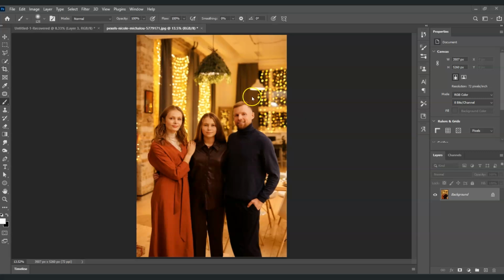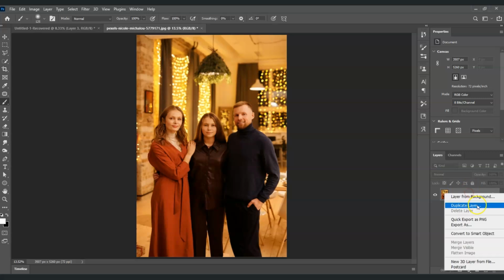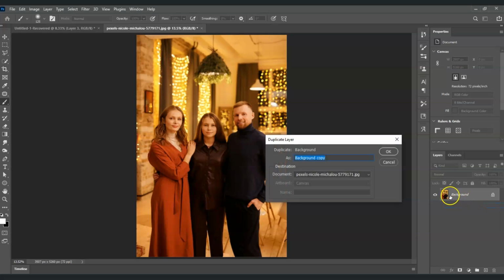So let's get started! So here in our document, I already prepared an image where we are going to apply our bokeh effect. So the first step we're going to do here is duplicate the layer of our background layer. To do that, going into the layers panel, I'm going to right click on the background layer and then select duplicate layer. And we're going to name this layer blur.